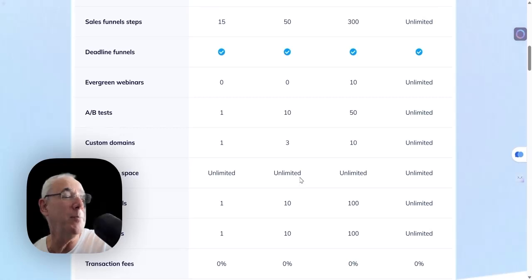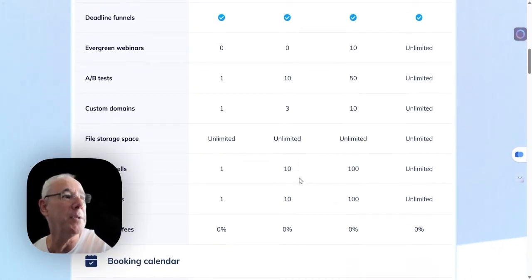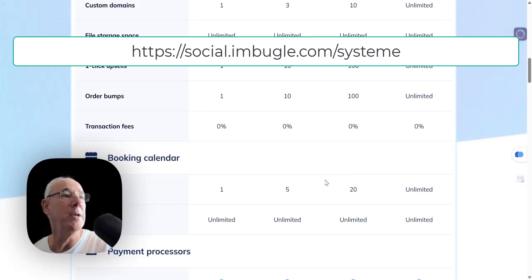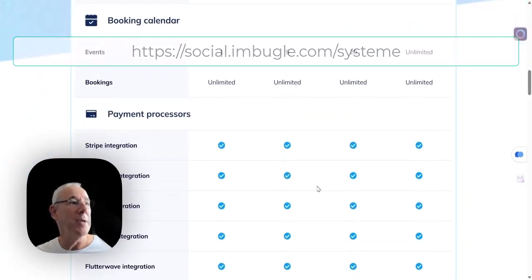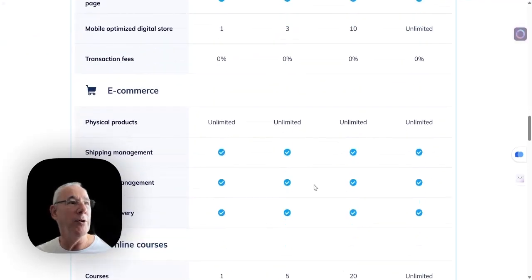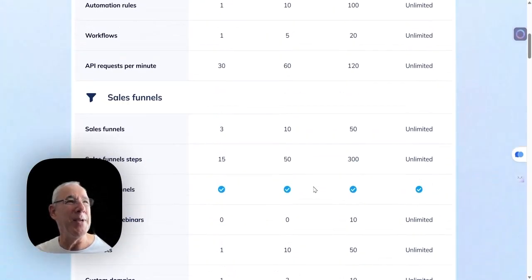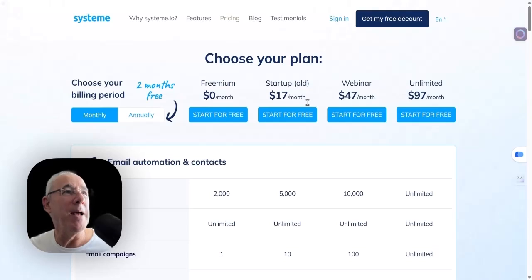File storage is unlimited. How generous is that? One-click upsells and order bumps, 10 a piece, and transaction fees, there aren't any. You've got a booking calendar as well. You can have 5 of those, unlimited bookings, and you've got payment processors. I could go on, it goes on and on all down the page of all the things you get. Now, on other platforms, this is $199 a month. Honestly, go and check. ClickFunnels springs to mind. And you get all this for $17.